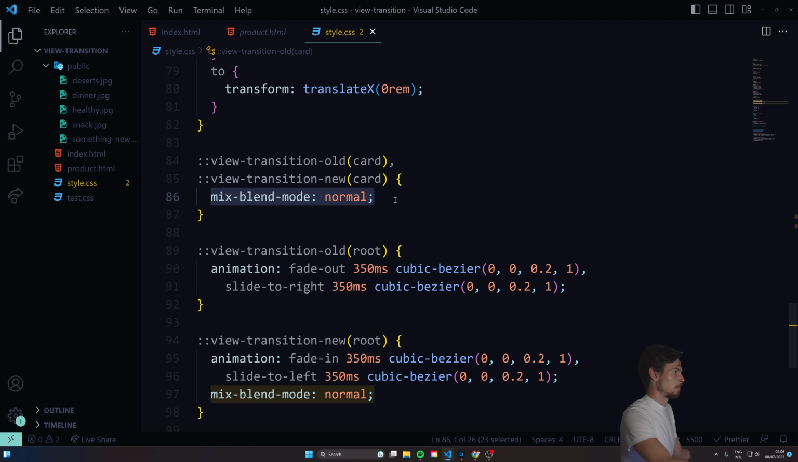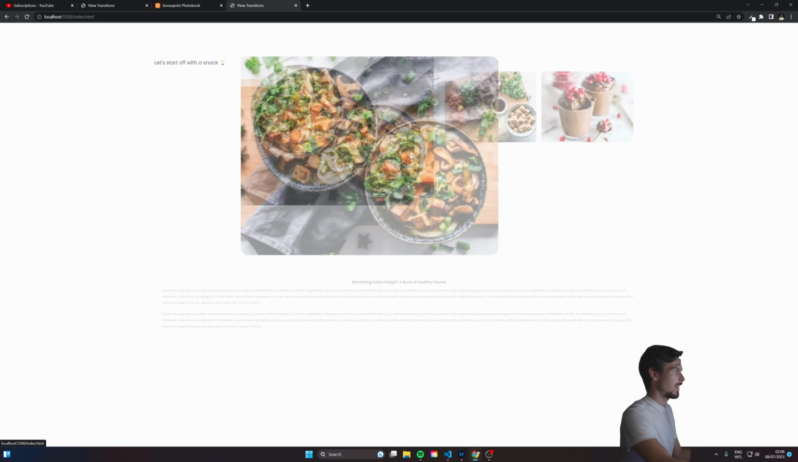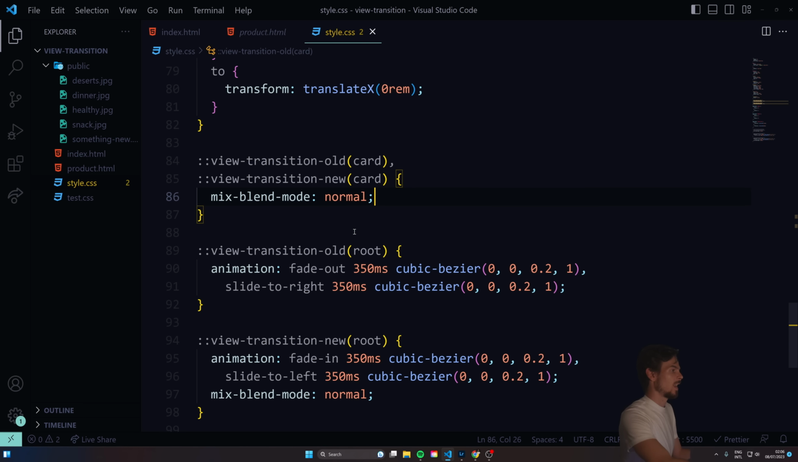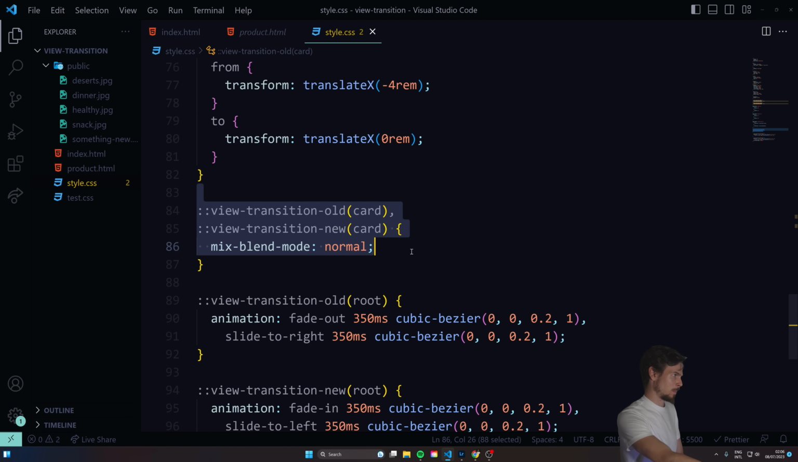So I just added a mix-blend-mode of normal. So if we click, look at that, you get this nice transition, whilst the rest of the page is gonna animate like that. So that's pretty cool. I tried working with delays here and adding a delay, but that didn't work for some reason. So if anyone knows, and there's quite a few bugs I found with this one for now.